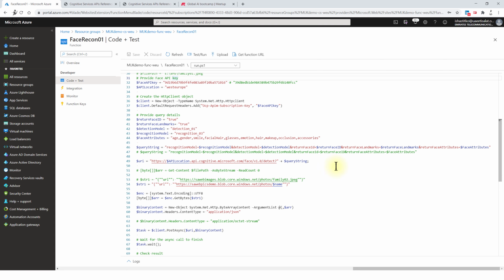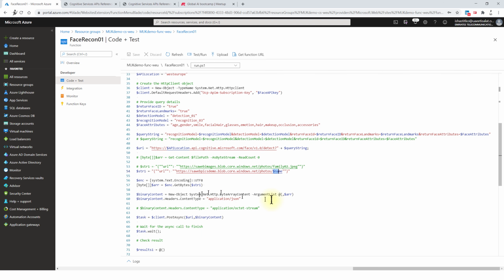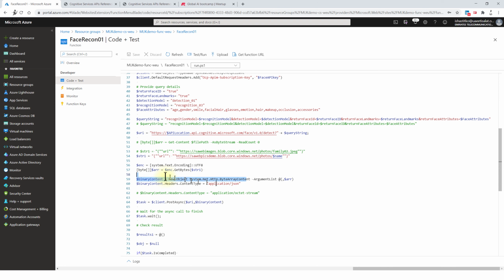Because we are working with the data on the cloud, we can't get the picture directly from the file. We build this body with a URL that will point to some file in the photo library, like this one, with the name that we send to this function as a parameter. And after that, the system will call the same. If you look at this part of the code, there's only one difference here.